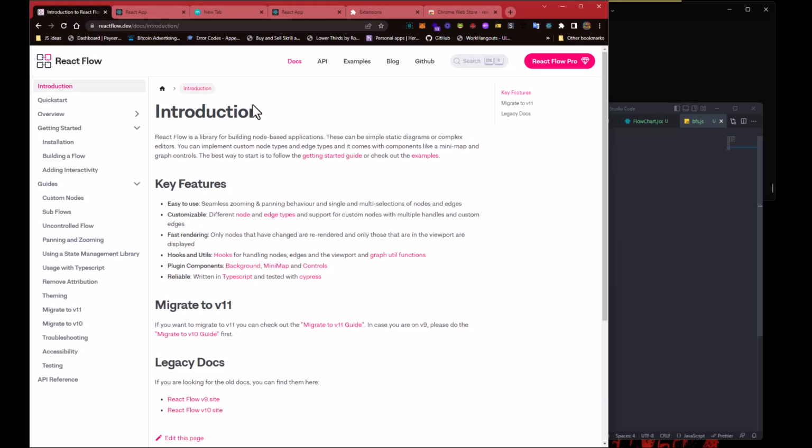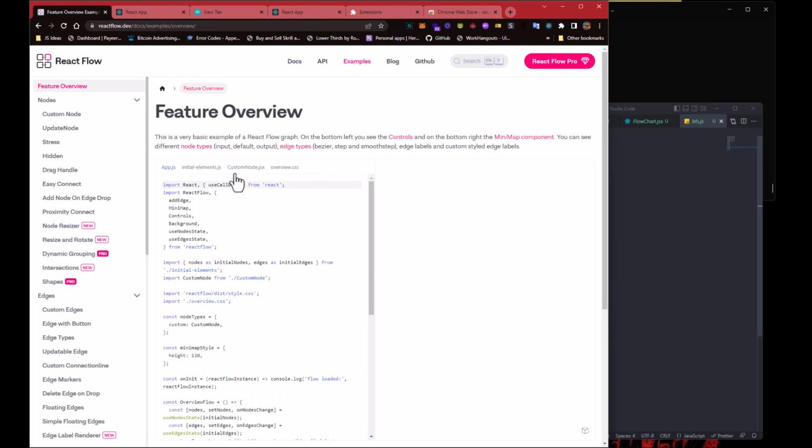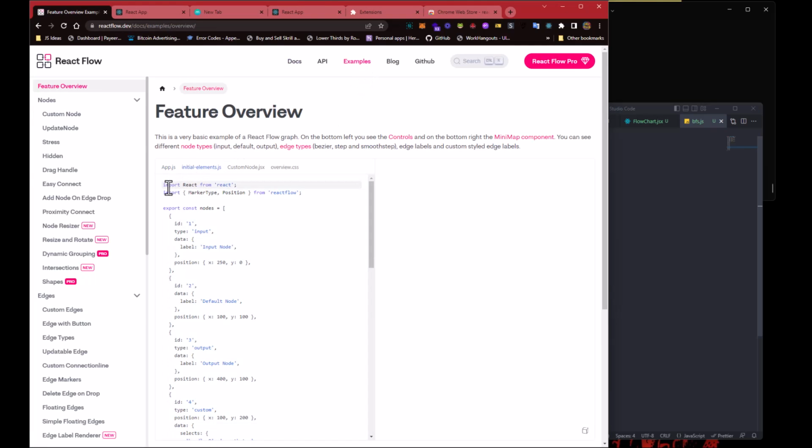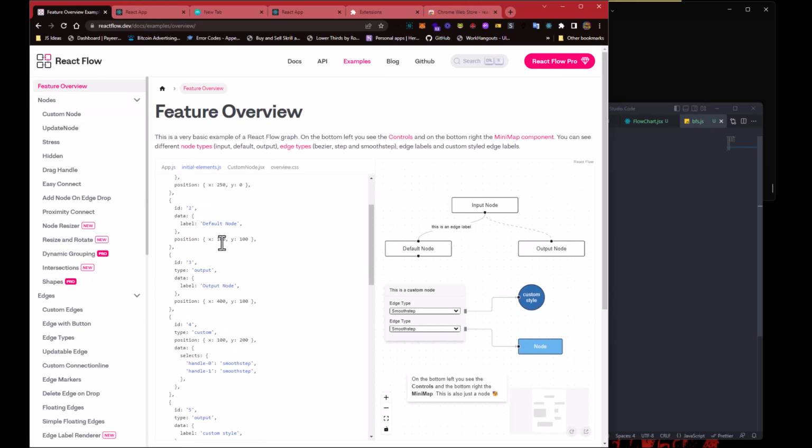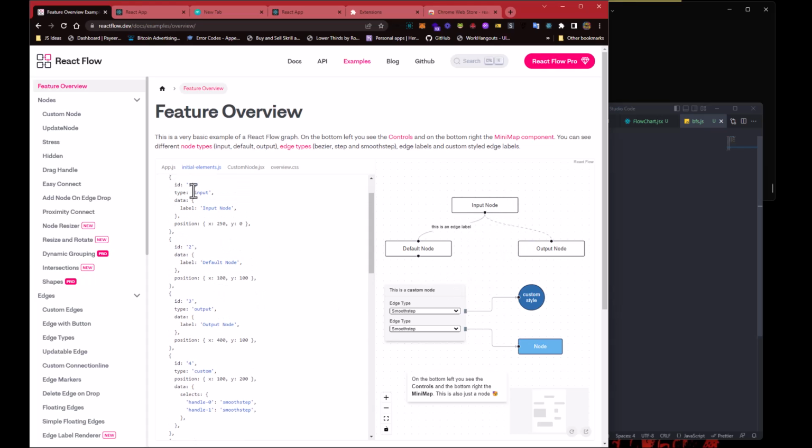So if you check out ReactFlow and you check the examples, like this is the feature overview. Okay, so if you look at this one, you have initial elements here. So this is the blueprint that is used to generate this.